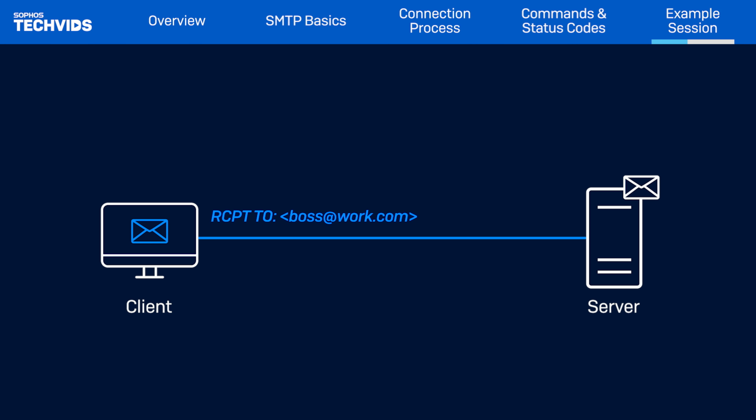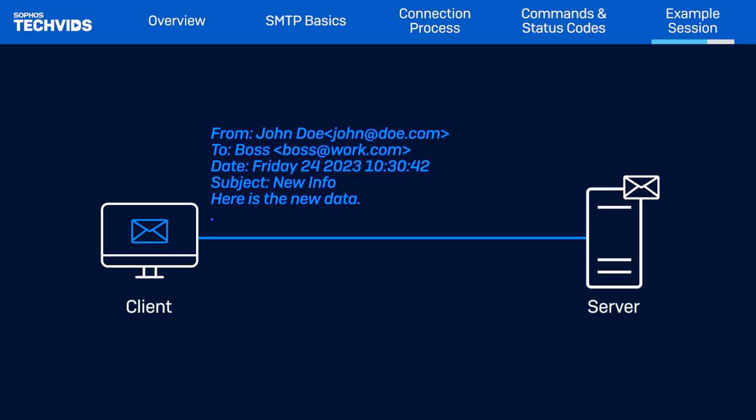The client then specifies the recipient address with an RCPT TO. The server 250 code means that we're still okay. The client then initiates the email transmission with a DATA command. The server now responds with a 354, which means that the server will start mail input. The client can now input email text. The important part here is that the email ends with a period. This indicates the end of the message.